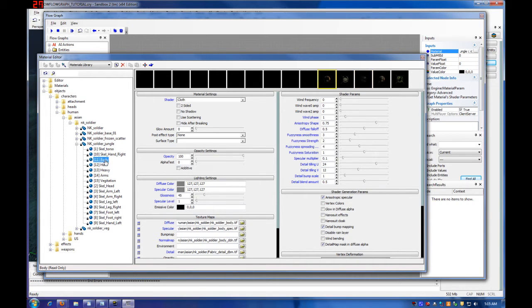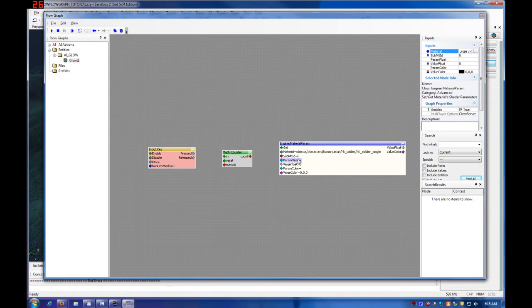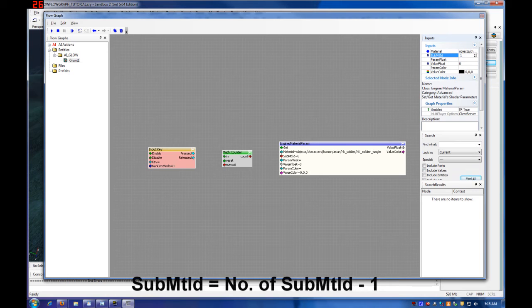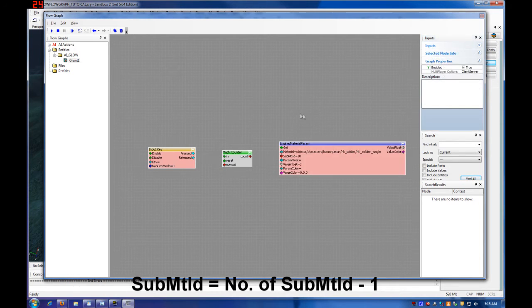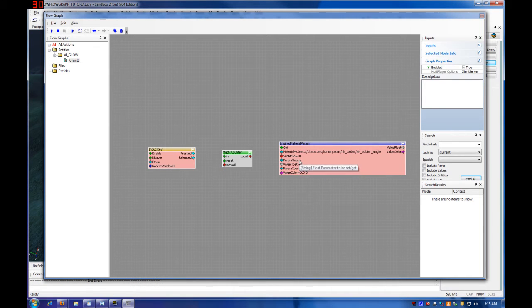Let's start off by picking the body submaterial. It says body is submaterial number 11. So here comes the tricky part. The way this flow graph works is that whenever you pick a submaterial that you want, you have to minus that number by 1. For example, the body, which is number 11, you'll key in number 10 over here. I know it sounds weird, but trust me, it works.